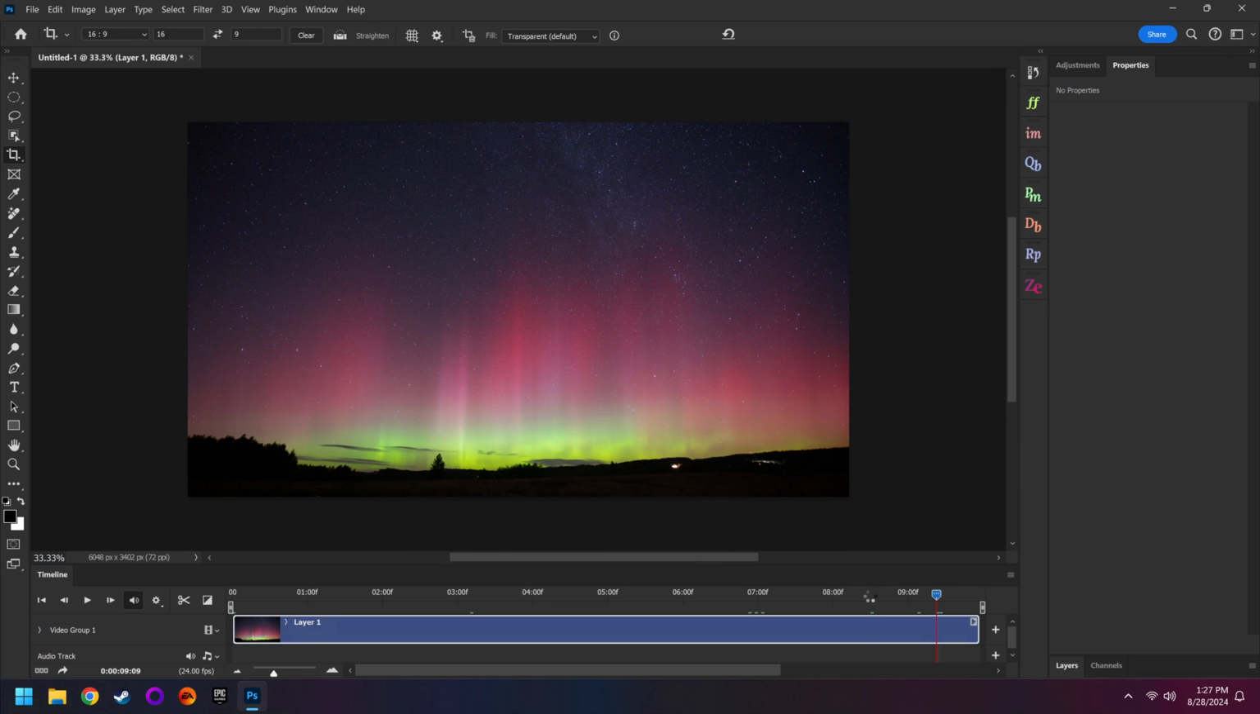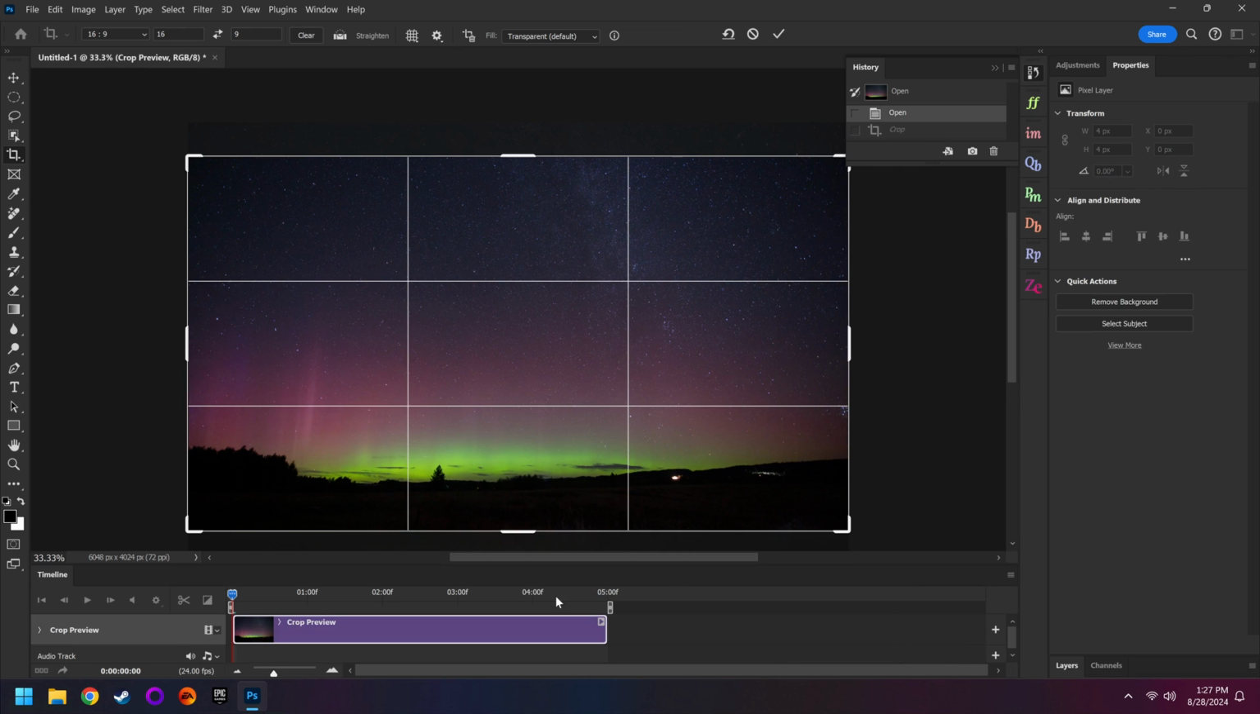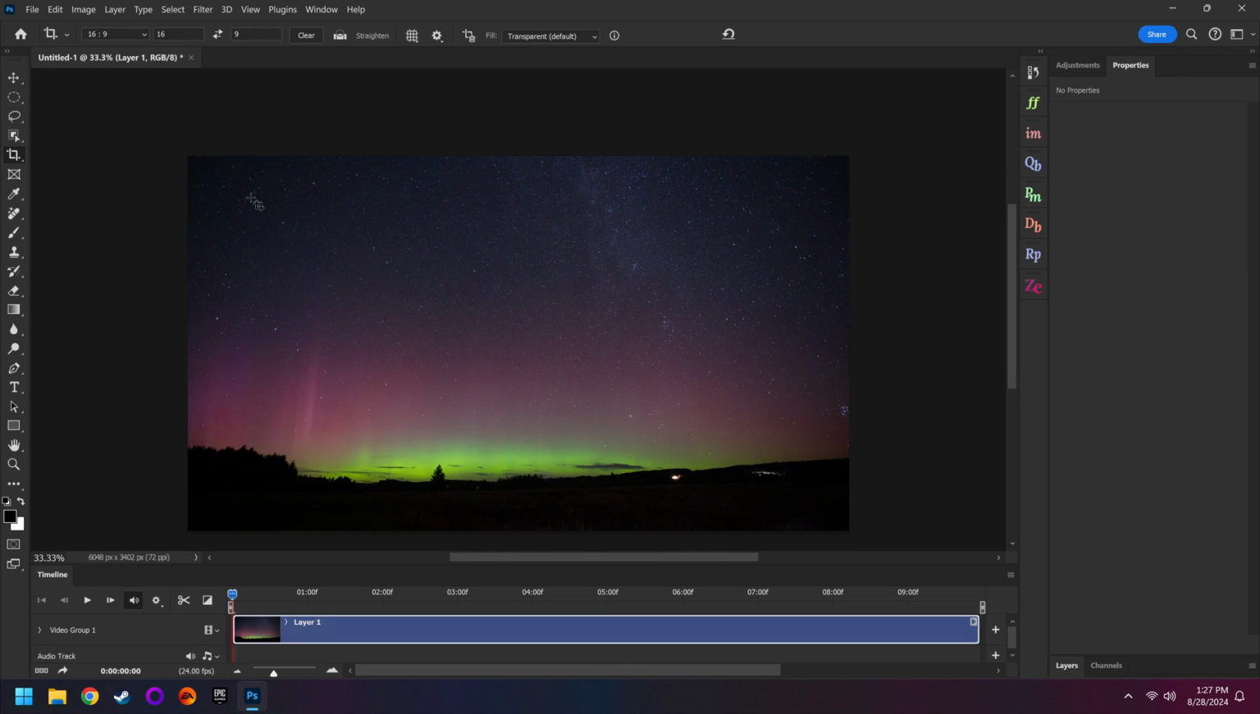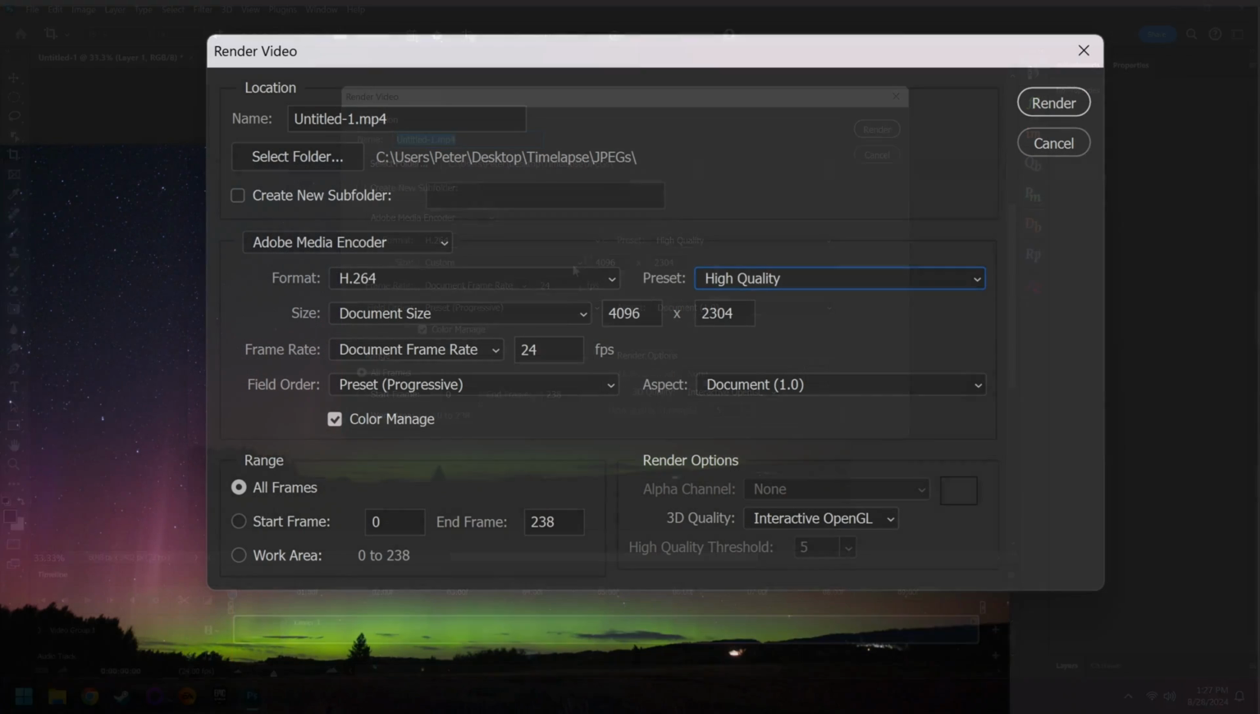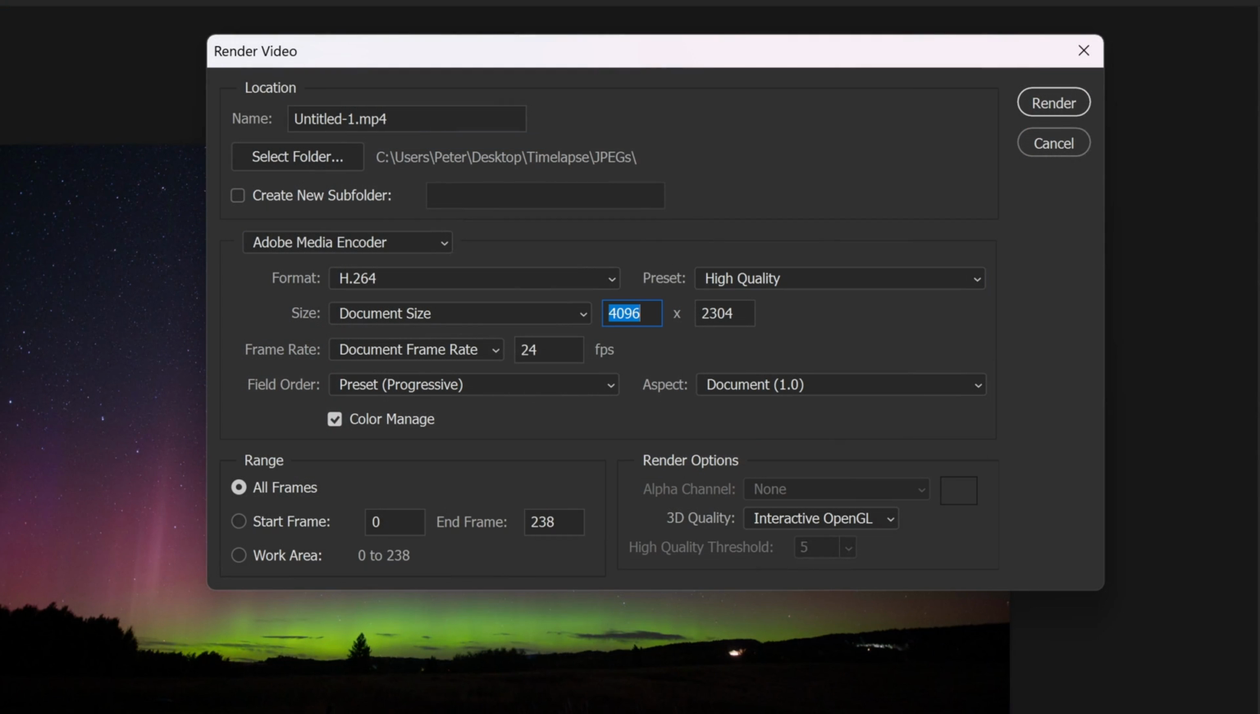It would also be a good idea to scrub through the timelapse and make sure that the crop works for the entire video. If you realize that the crop wasn't perfect, you can always go to your history tab, undo the crop, maybe look at a different part of the timelapse and try it again. With our new 16:9 ratio, we'll go back up to File, Export, Render Video. And for the size, we'll do 3840 by 2160. That should be the 4K resolution. Don't forget to rename your video and verify it is in a folder where you can find it. The final step is to click on Render, and you should be good to go.